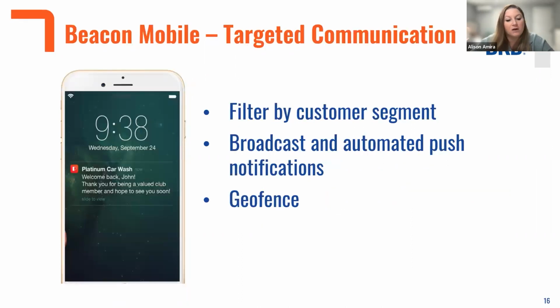And lastly, targeted communication. So push notifications are a great way to message your customers. We hear from IBA customers all the time that they don't have the contact information for their customers. They don't know how to message them. They don't know how to engage with them. Push notifications are all completely configured in the admin portal. So you can manage those. You can filter them based on specific customer segments. You can schedule them. You can even geofence them.